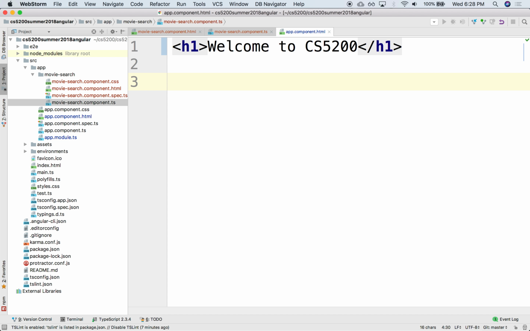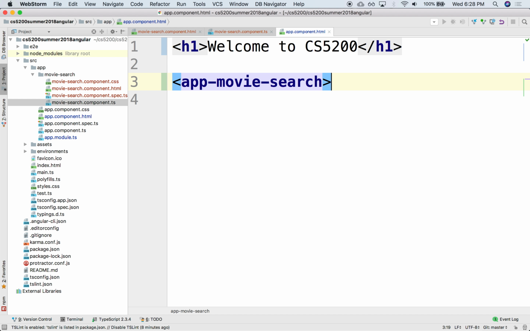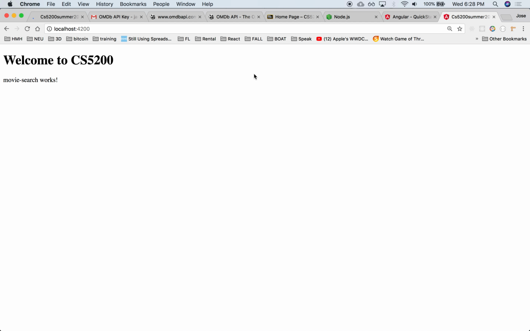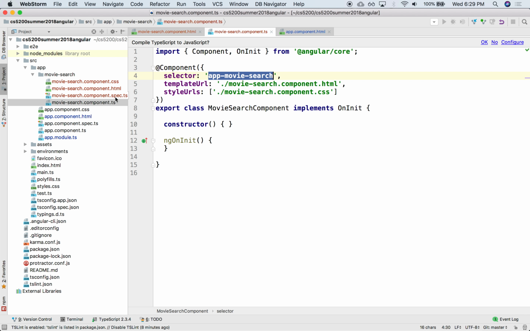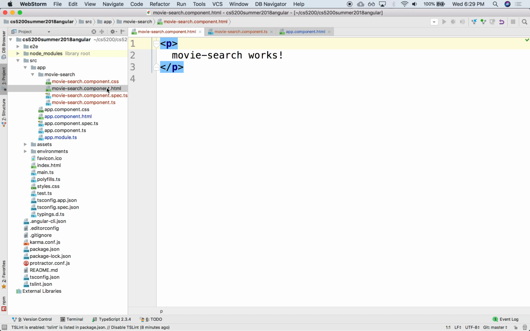So if we copy that and we go here, we can actually use that component. And notice it says movie search works, right? So notice that wherever you want the content of that component to render, you can use that brand new element. And that component has two parts: it has the logic part here, and it has the contents part here, right? And they don't mix. All right, everybody still with me?